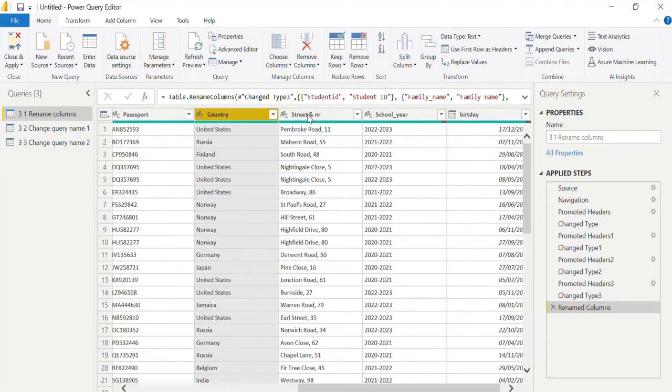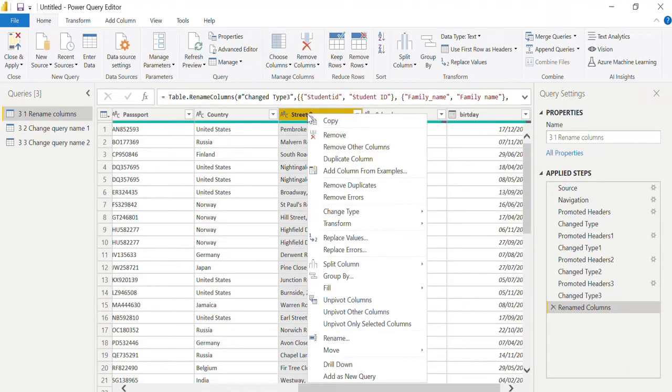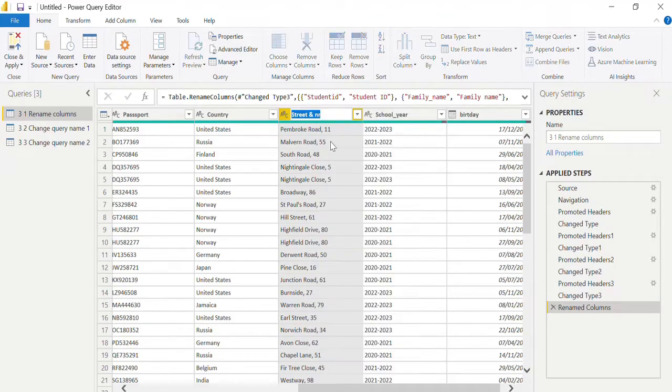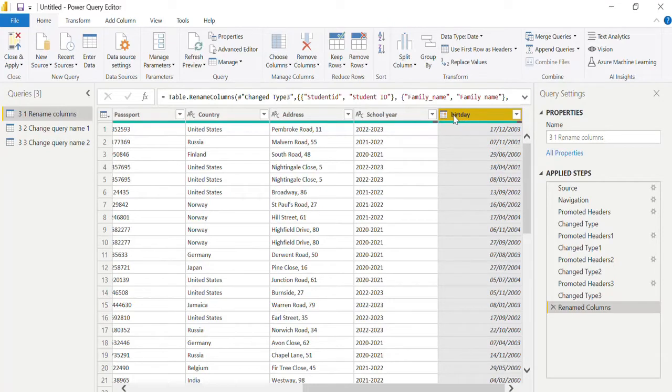So I'm gonna change the word city into country. Right? You see, you can double click on the title. Maybe there's another way to, yes, right click and then rename. So street and number, we can call it address. School year without a space, and birthday to be consistent. We will make it start with a capital letter, and there was an H missing. I guess it's without a space.